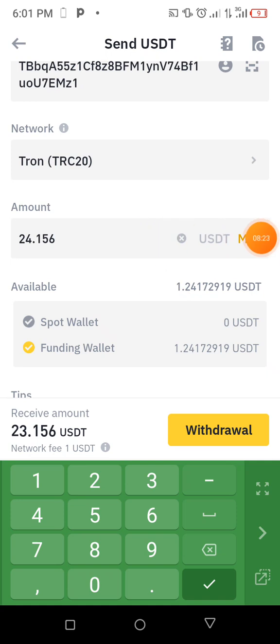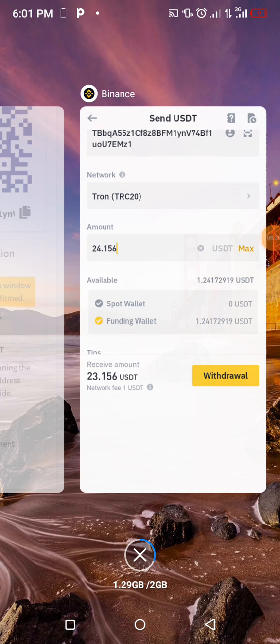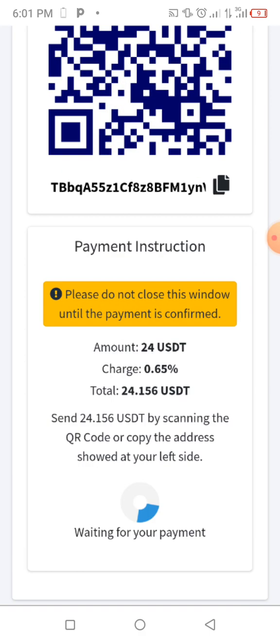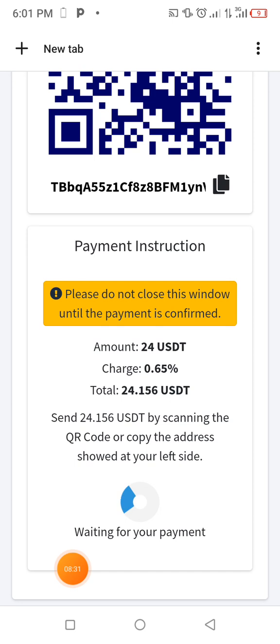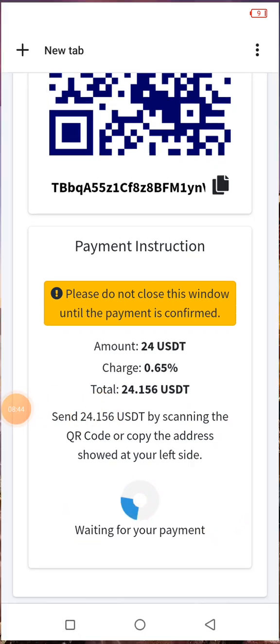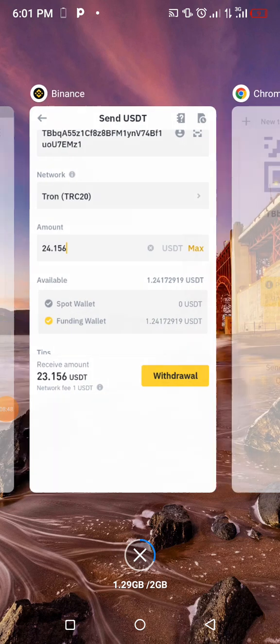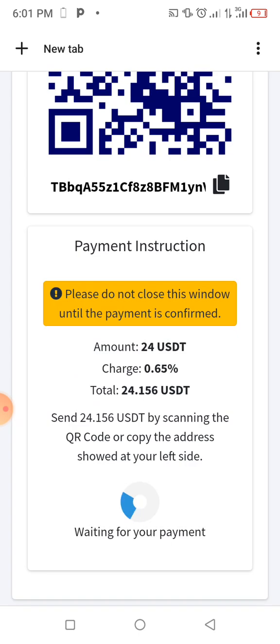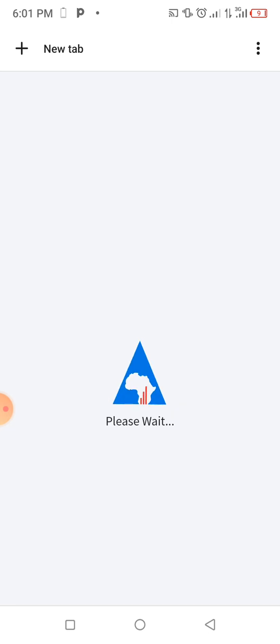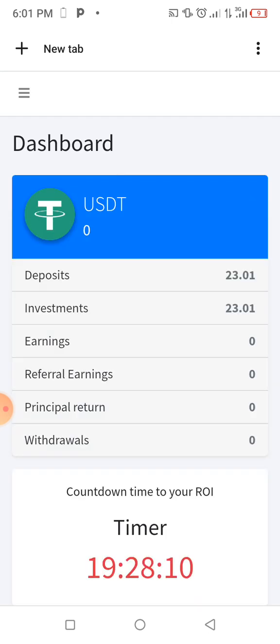Don't forget, you come back to your AAS, and automatically AAS will recognize the deposit. You need to wait for the payment. Once the payment is done, it will tell you that AAS has approved your payment, and after that you will see it in your dashboard. That's all you need to do. This is how to register with AAS and make your deposit. It's as simple as that.